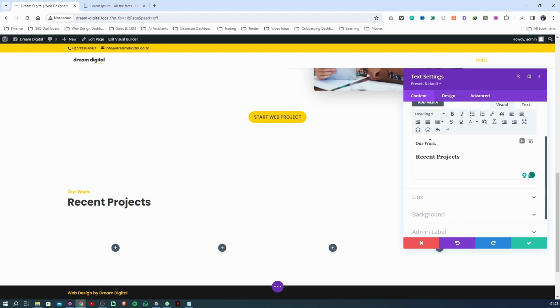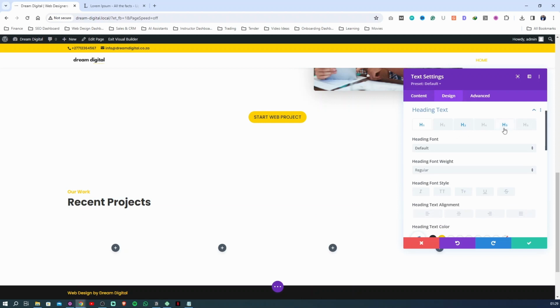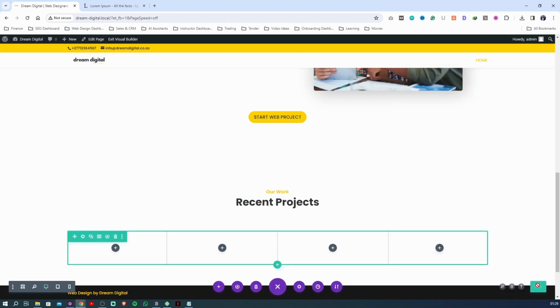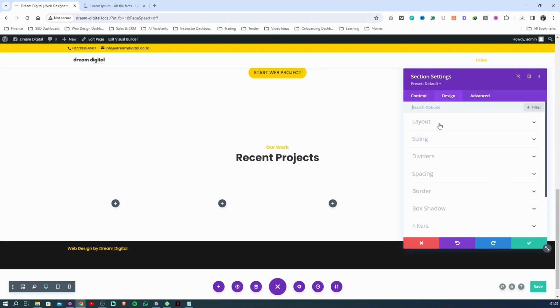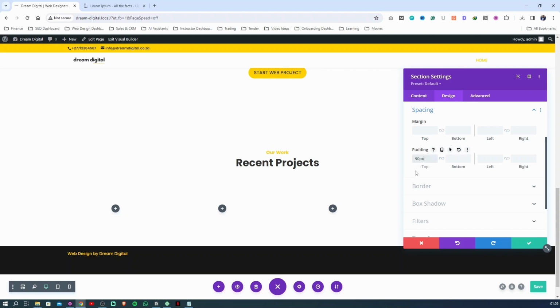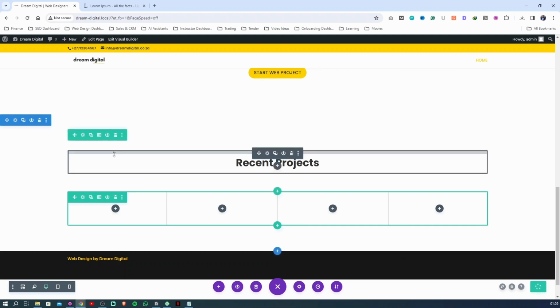Okay, I want it center aligned. Let's go to design, go to heading, go to H5, center align, and H3, center align. Let's go ahead and save. Awesome. Okay, let's add the 90 margin. All the following sections after the hero section, I will be making them 90 top and bottom. Yep, great.